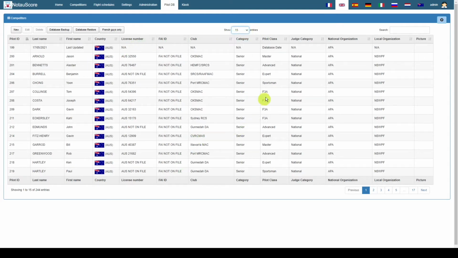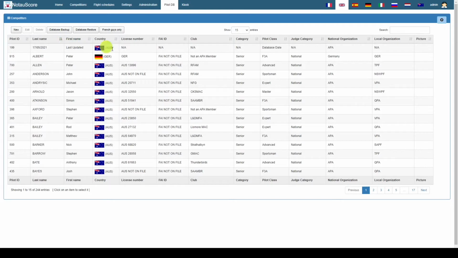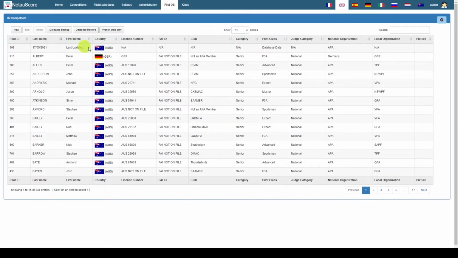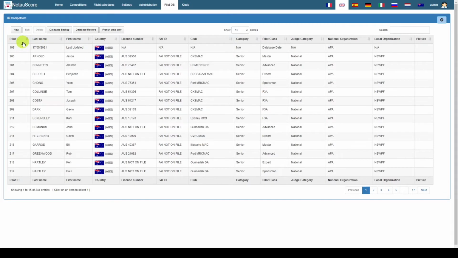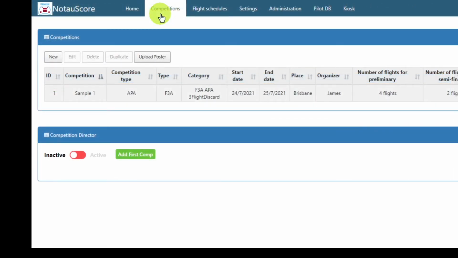This is the Australian Pilot database. I can sort it by class. I can sort it by name just by clicking on the column headers. You know, we can do lots of sorting with it and things like that. We use Pilot IDs. I'll do a separate tutorial on the Pilot database at some point.